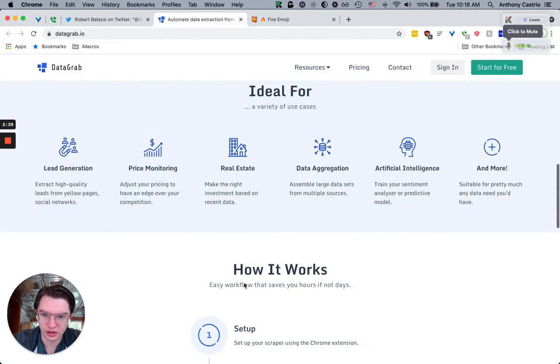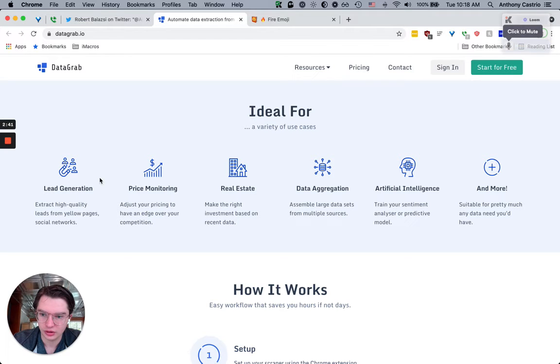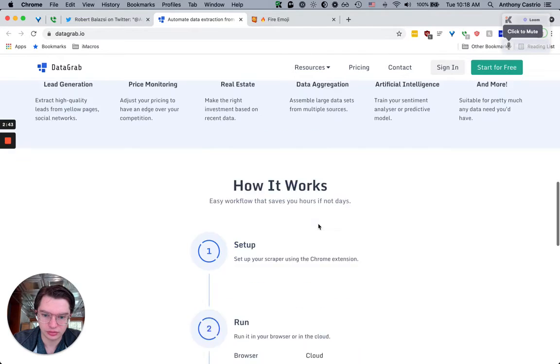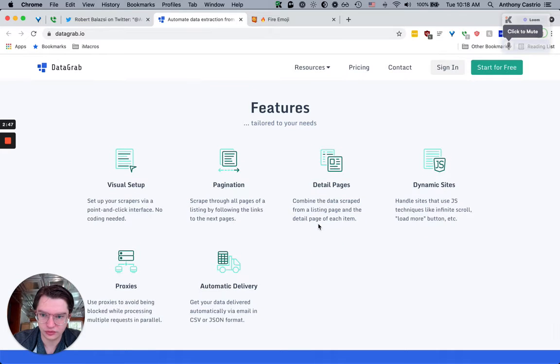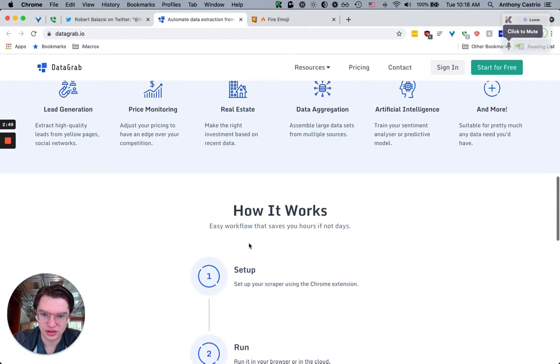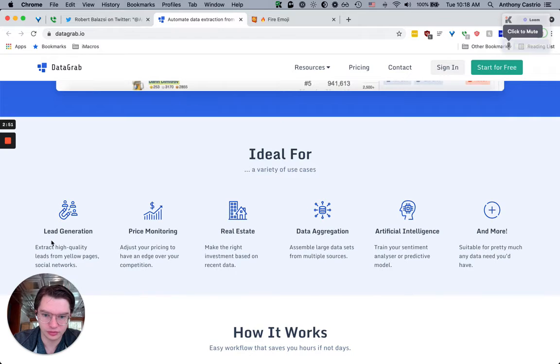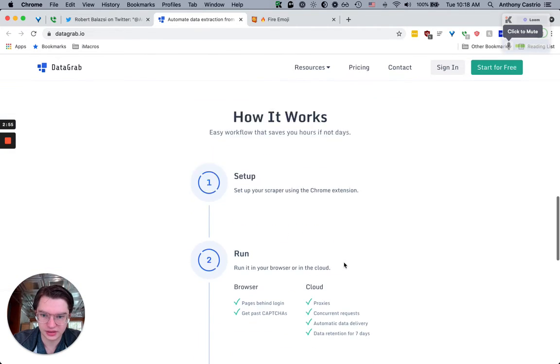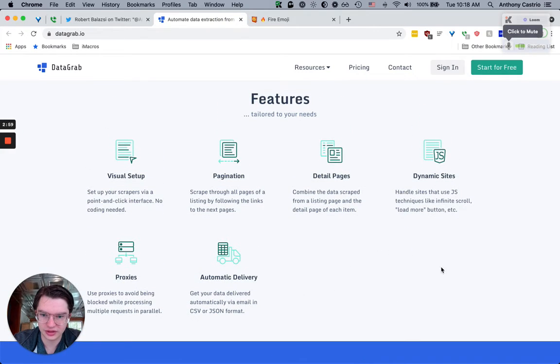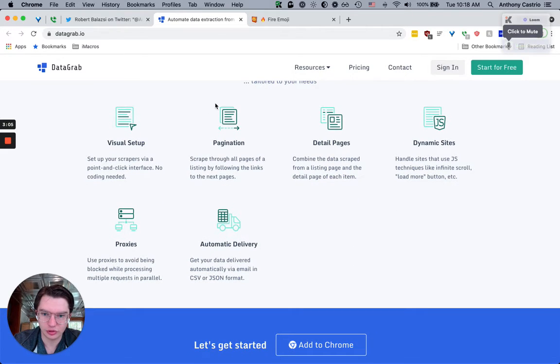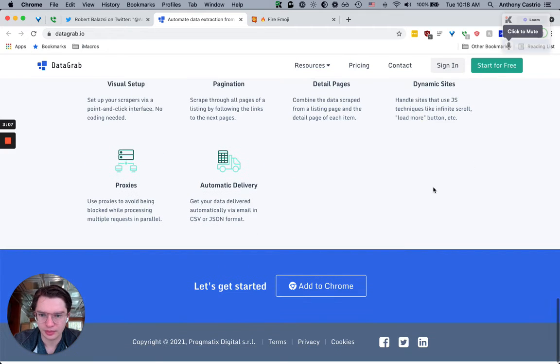Cool. I like that it's sped up. Lead gen, real estate, setup, run, download, features. So this is kind of overwhelming, the number of use cases. Maybe pick a few less, and then let people expand. There's a blank space here. Maybe just get this down to 4, or center these, or do 2 rows of 3.